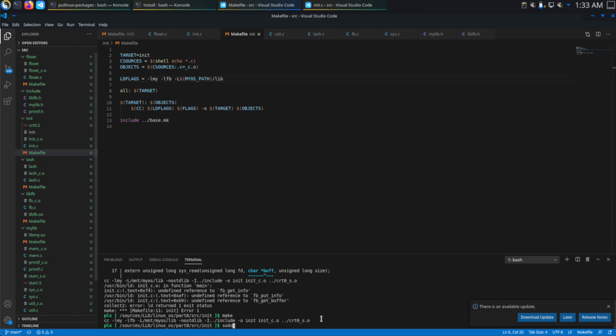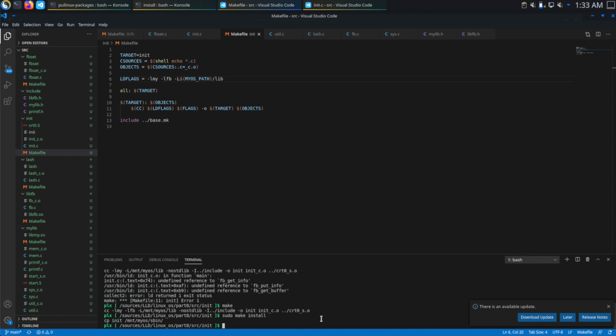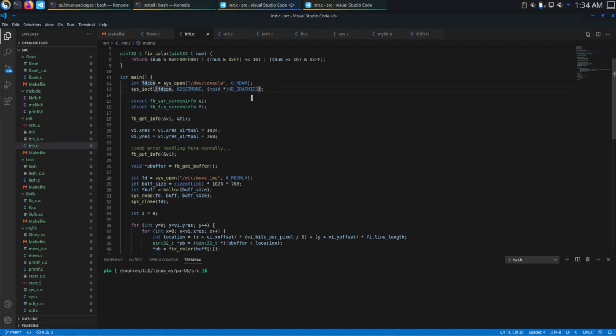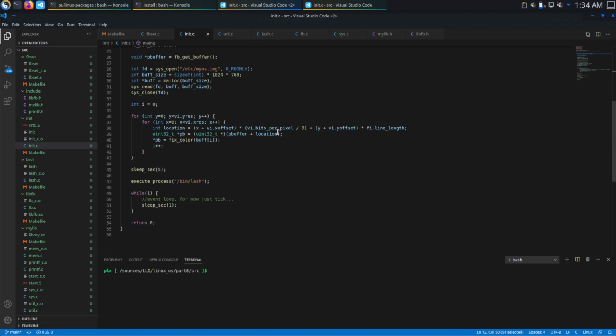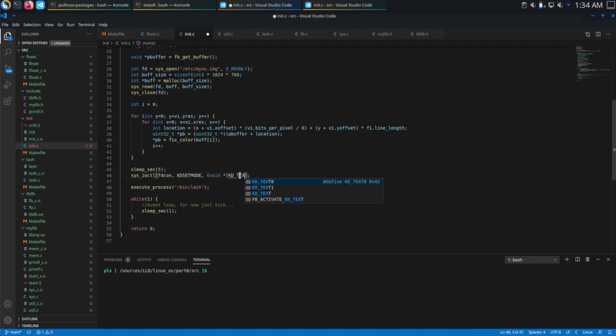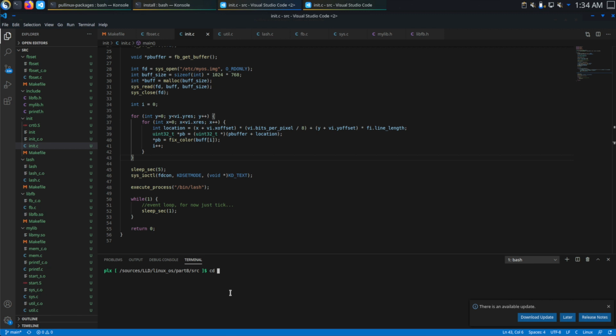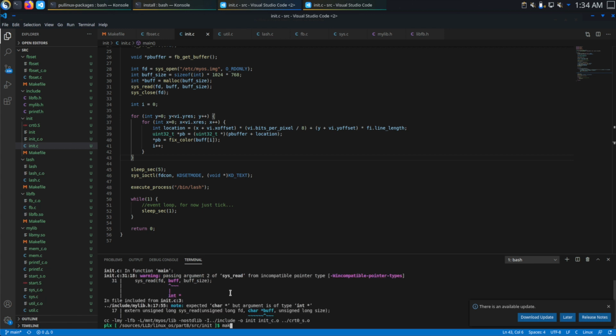So now if I make, you can see it works. So I can sudo make install. And actually one more thing I gotta fix. Remember we set the graphics up here, graphics mode. We need to actually set it back to text mode before calling lash, otherwise you're not even going to see any of the text on the screen. Alright, so if I do that, let's go back into init and make, sudo make install.